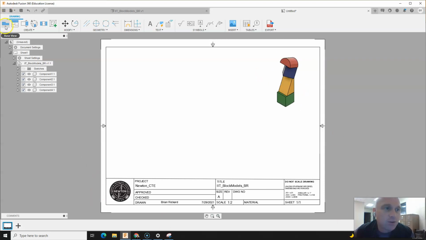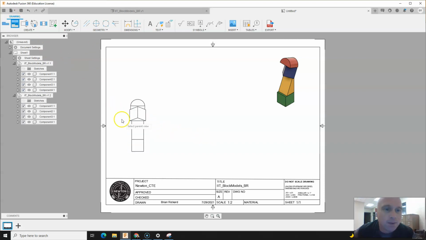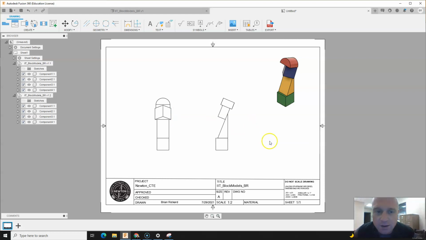We're going to add a couple other views to this, so I'm going to go ahead and click base view, and I'm going to again make this half scale. I'll go ahead and click to place a front view there, and then I will click on that front view and click to place a right side view. So I have a front view and a right side view of my assembly. Notice that when I move the front view, the right side view is projected from it, so it moves along with that view.